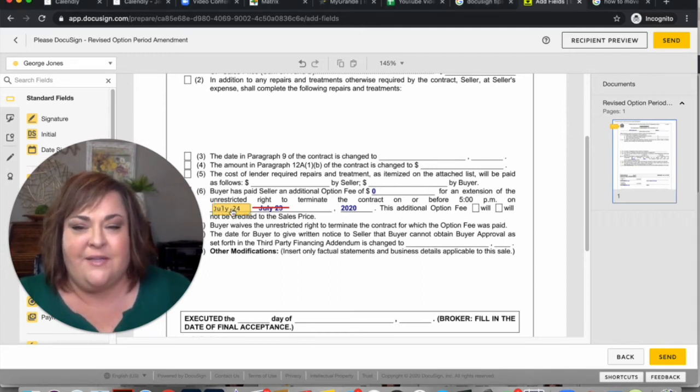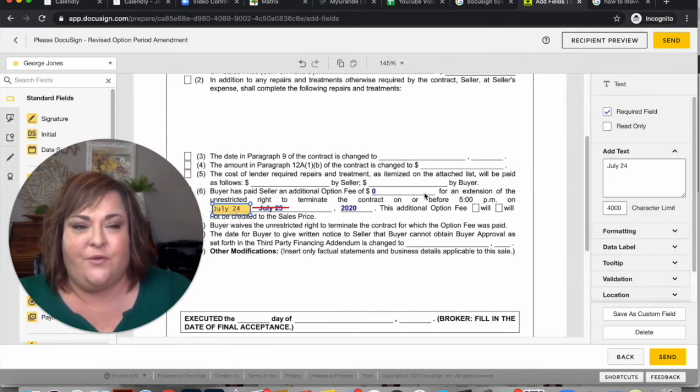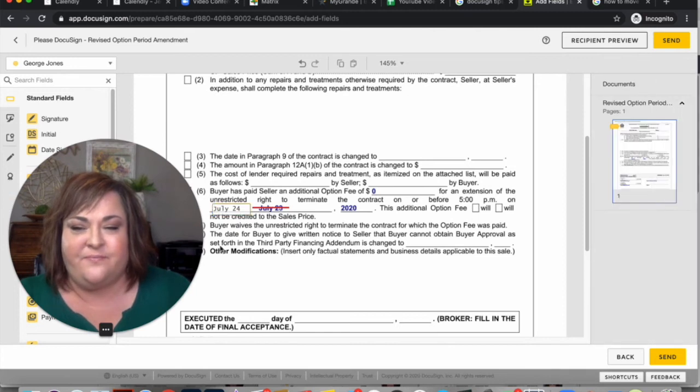So I'm going to click back on the box, and if you'll notice to the right, you have more options that came up. I'm going to uncheck required field and check read only. That way, he cannot change it, and no one else can that gets this form. So I'm going to click away from there.